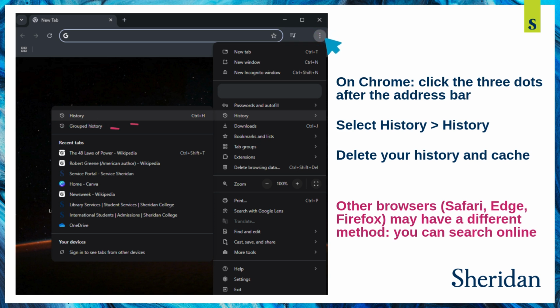This step might look different if you are using Firefox, Safari, or Edge. You can search on Google to see the steps for clearing your history in the specific browser you are using.